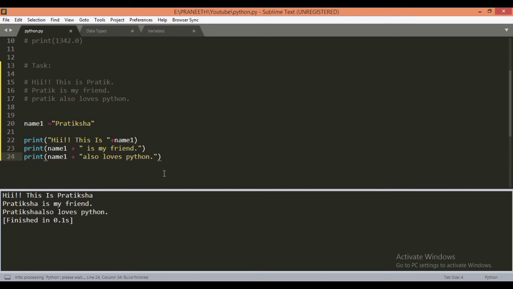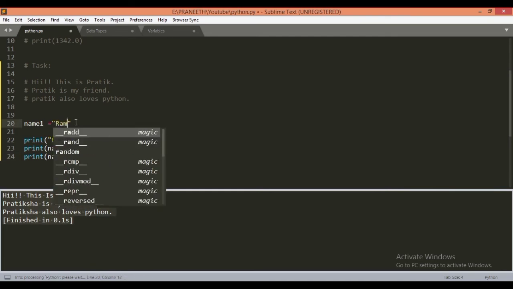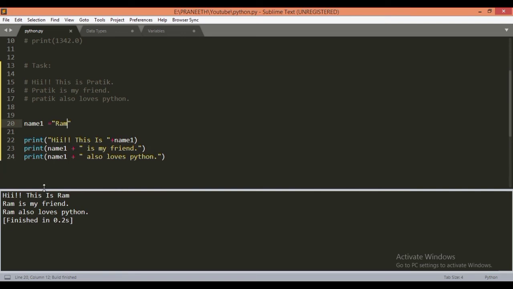So let's execute it. Here you can see that this string is directly connected without a space, as we have not given any space here. We can format this by giving a space before and after to get a neater version. We can change this to anything, such as Ram. Now you will get every name1 assigned to Ram, and this is the main usage of variables.